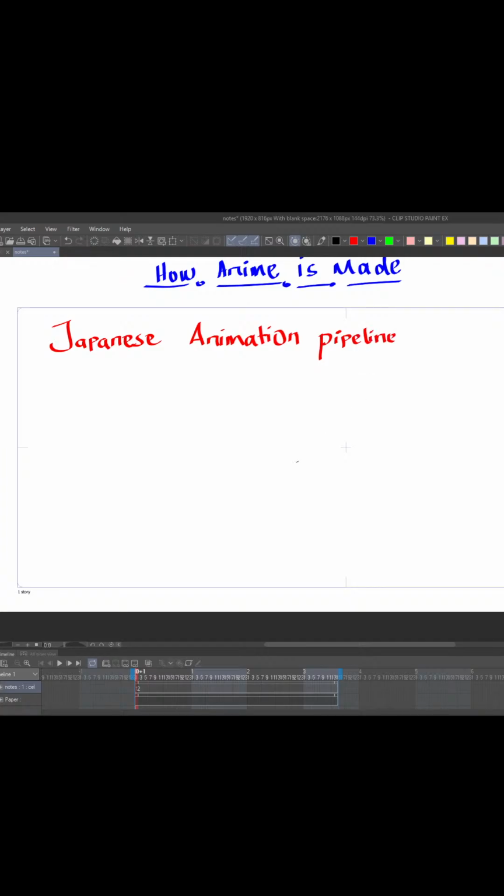So, the Japanese animation pipeline. That's what we're going to look at now.